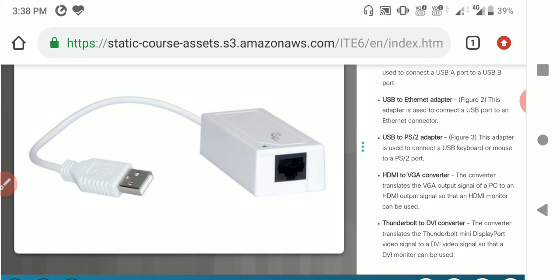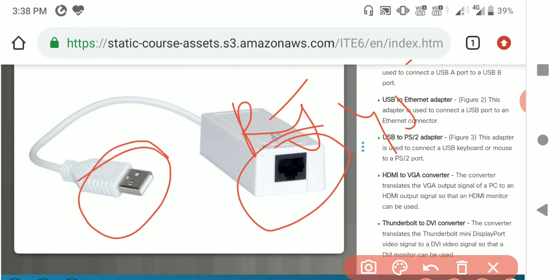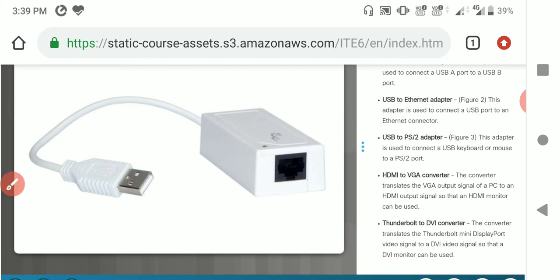Figure 2 shows a USB to Ethernet adapter. It looks like an Ethernet cable, an RJ45, which is used as a network cable. This pin indicates a USB port, so instead of this pin we can connect it like this also. So these are connectors, adapters.